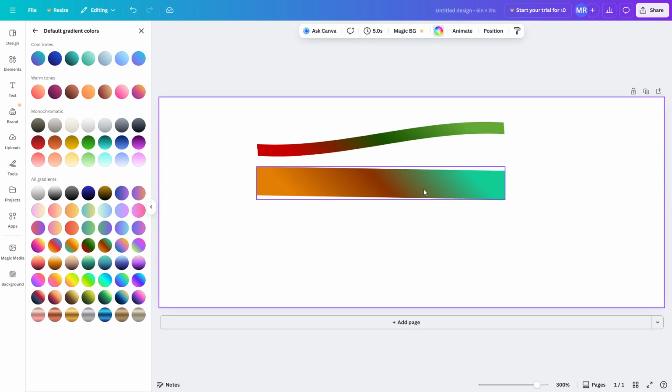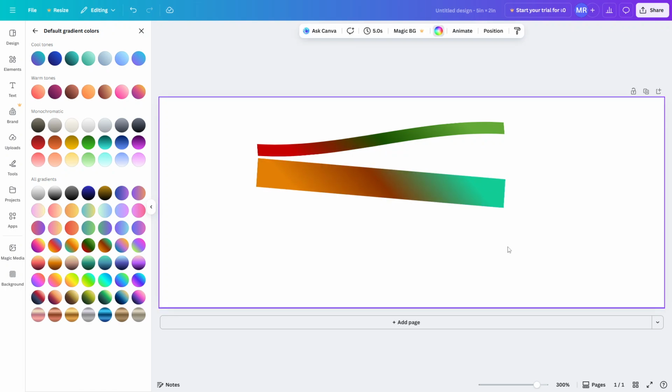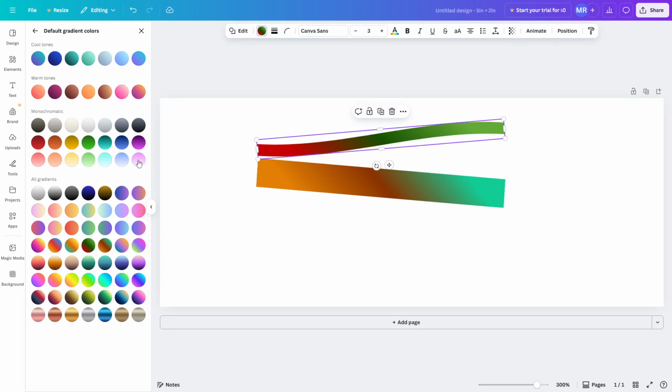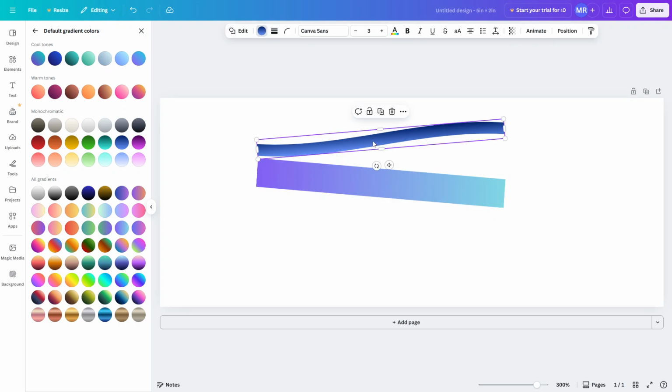The real magic comes from experimenting. Try combining different gradient lines with frames, adjusting colors, and mixing layouts. Don't be afraid to test multiple combinations. You'll often stumble upon creative ideas you didn't expect.